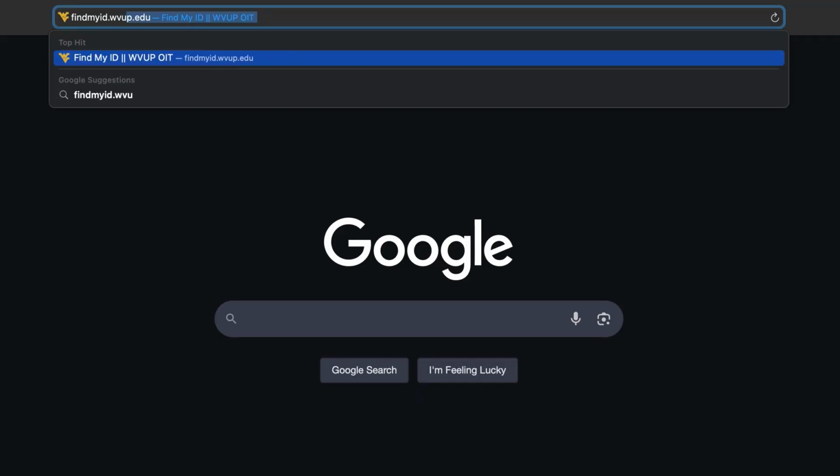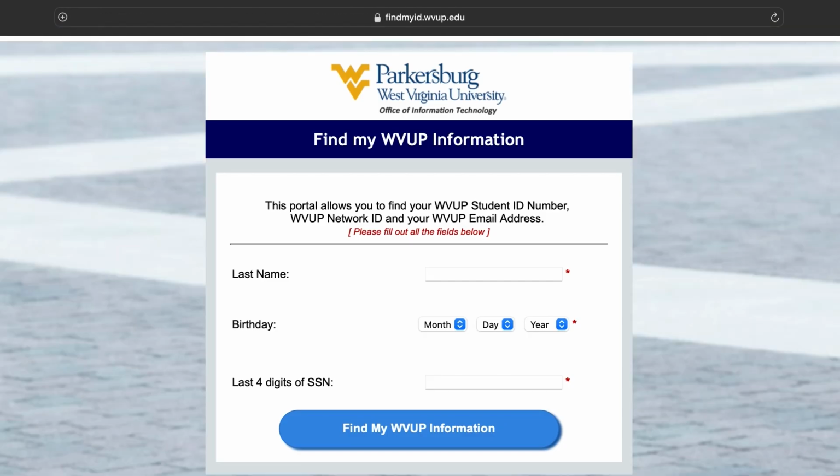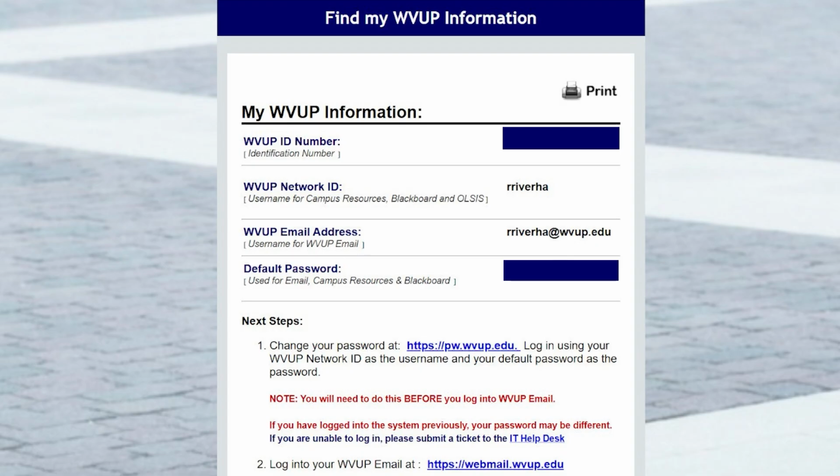Today we're going to review how to access and view OLSIS. To find your ID to help you log in, type findmyid.wvup.edu into your search bar. Follow the prompts to view your default password. This is your date of birth using 6 digits.